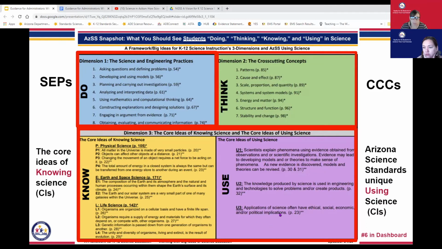And then over here in the purple box, we have three core ideas of what we call using science: U1, U2, and U3. U1 really focuses on using phenomena and engaging in the practices to make sense of the world around us. And most of our standards are U1. U2 is when we engage in the engineering design process and try to define a problem and create a solution, maybe a product.